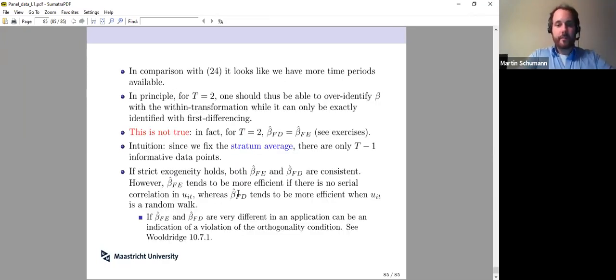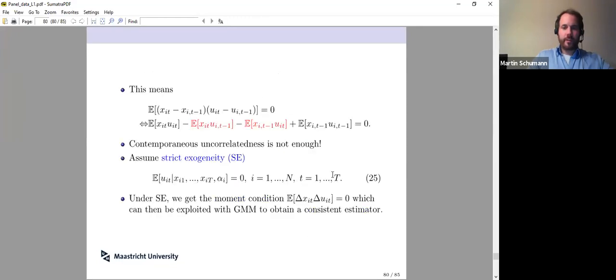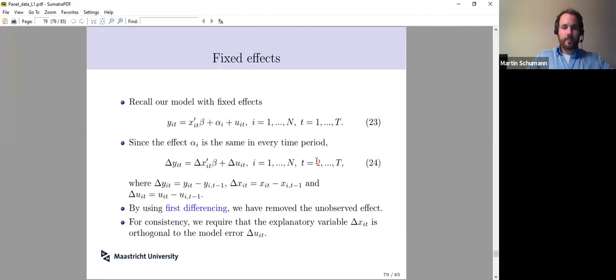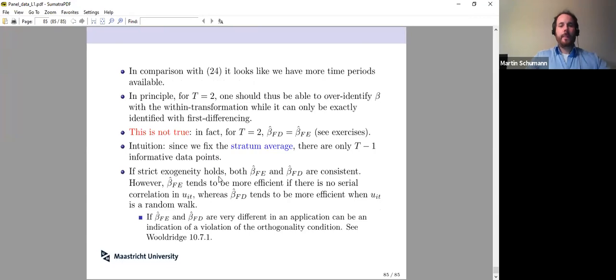Now, in comparison with the first differencing approach, it looks like we are not losing any time periods here. We can start from period 1, whereas before, where did we have it? We had to start from period 2 because y_i0 is not observed. So this may look like to you that if T is equal to 2, we can actually over-identify beta with the within transformation, but it can only be exactly identified with first differencing.